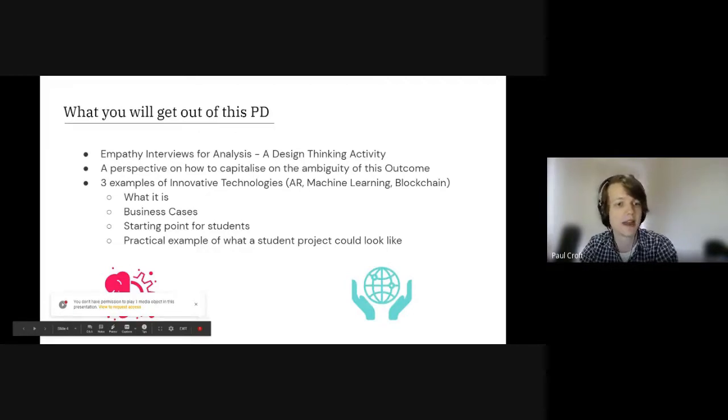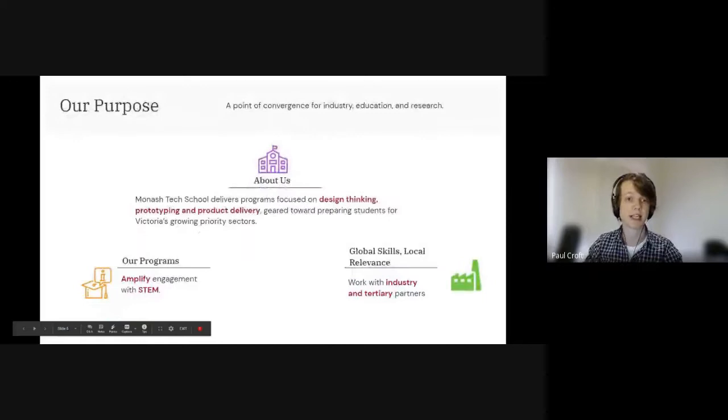And to supplement that, we're going to give 3 specific examples of innovative technologies, talking about what it is, what are the business cases, what's a starting point for your students that you could provide them so they can get kick-started, and then also show you what a project that they could make would look like, so that we can bring these really big technologies down to something that's a little bit easier to understand, that students will be able to be successful in.